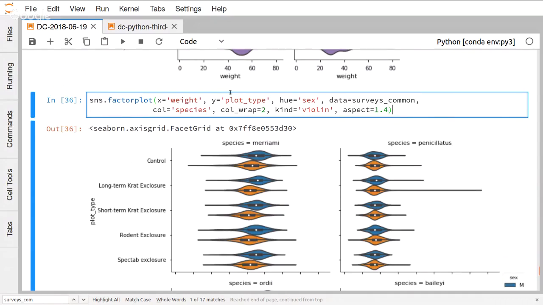But basically the hue can be set to any column that you would like to split your data by. If it had too many categories within one, it might start to get really messy, but something that has one or two might be really useful for this kind of plot.